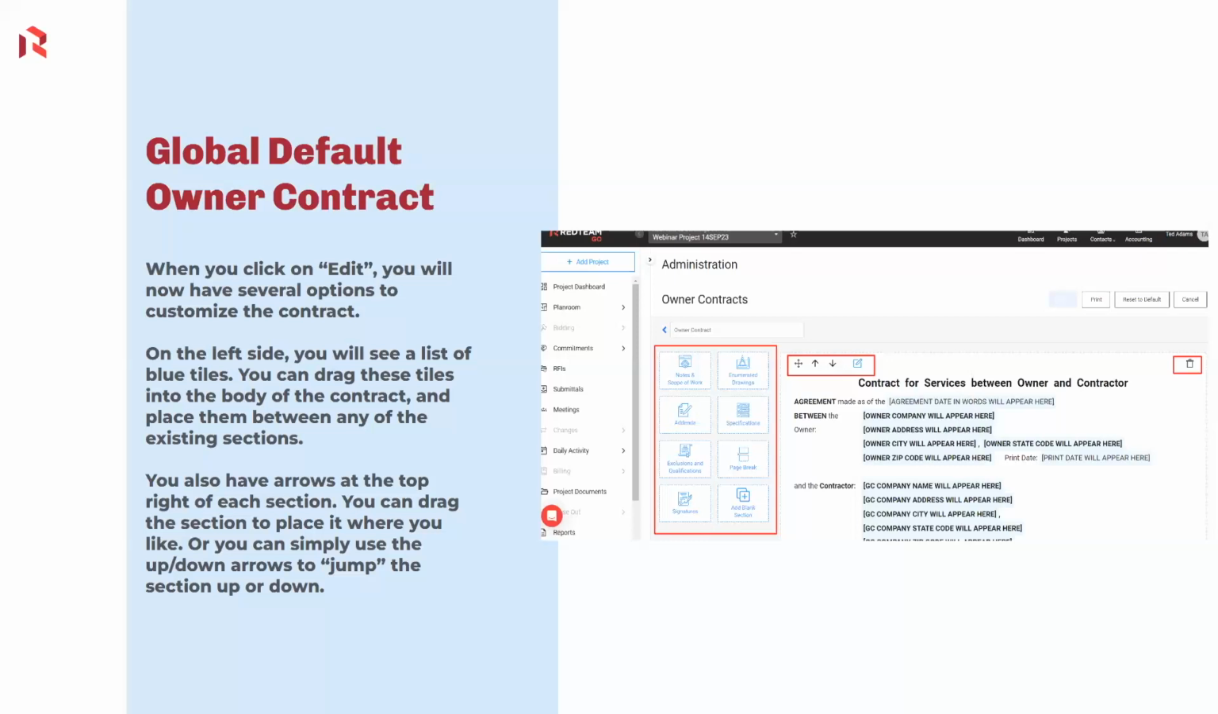So if there was a reason why you wanted to drag this top section all the way to the very end, or anywhere in the middle, you could just use the crossed arrows to drag it and drop it wherever you need it to be. The up and down arrows will just jump that section up or down. So if you want to just move it up or down one spot, you can use the up and down arrows to jump the section around.